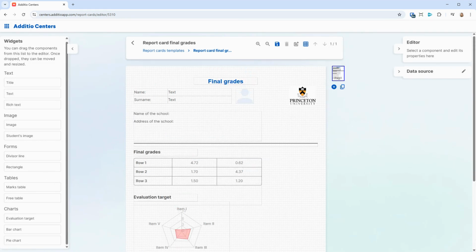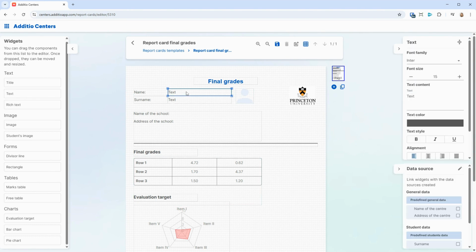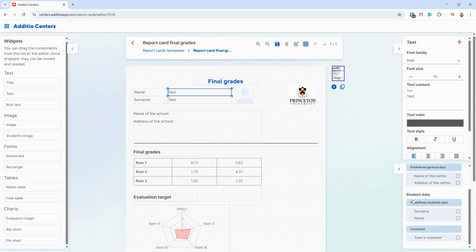Now that we have chosen all the data that we want to work with in this template, we need to link all these different widgets to the data. So for example, we click on this text, and once we click, the data source opens and asks us what kind of data we want to put here. So here it's the name of the student. So we want to link that to the name of the student that we have in the student data. The same with the surname.